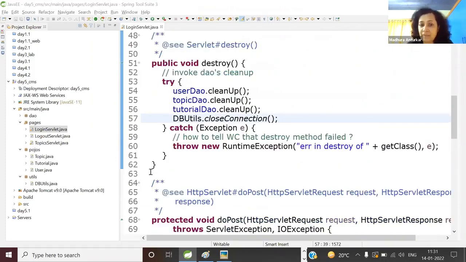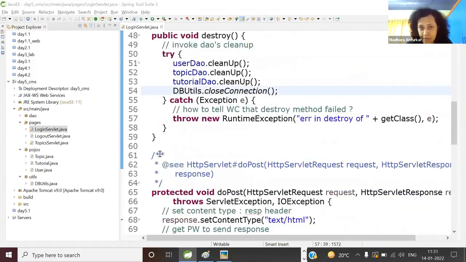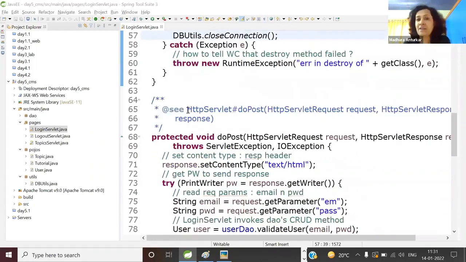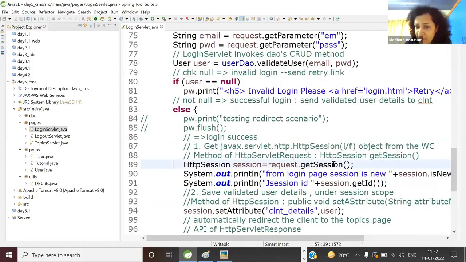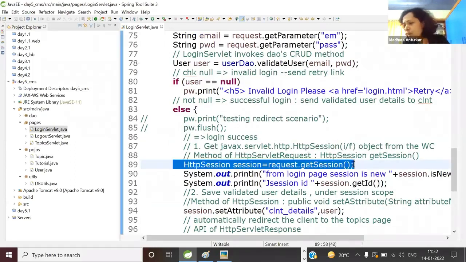So tell me, look at this. Let me ask you the questions. From which point onwards do you want to start remembering the client? After successful login or invalid login? If or else condition, successful login. So go to the else condition. And we have already, before the break, brought the HTTP session.